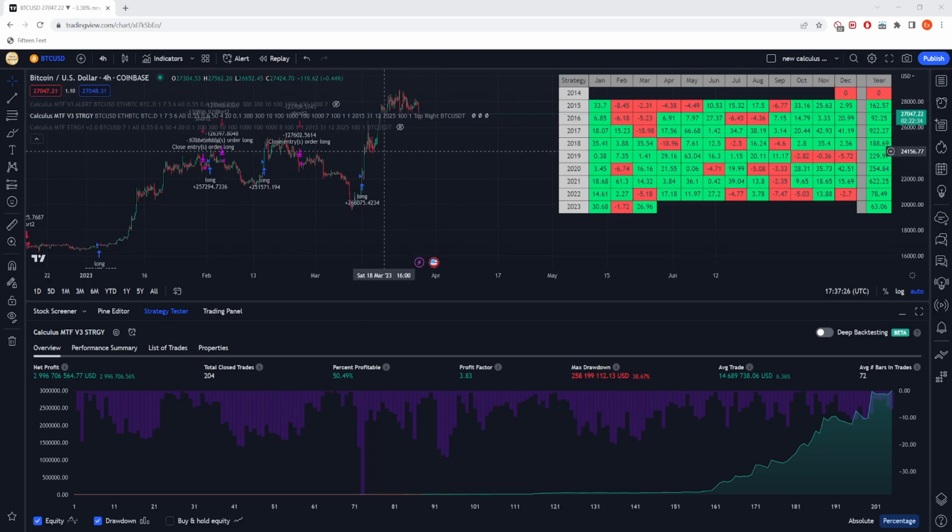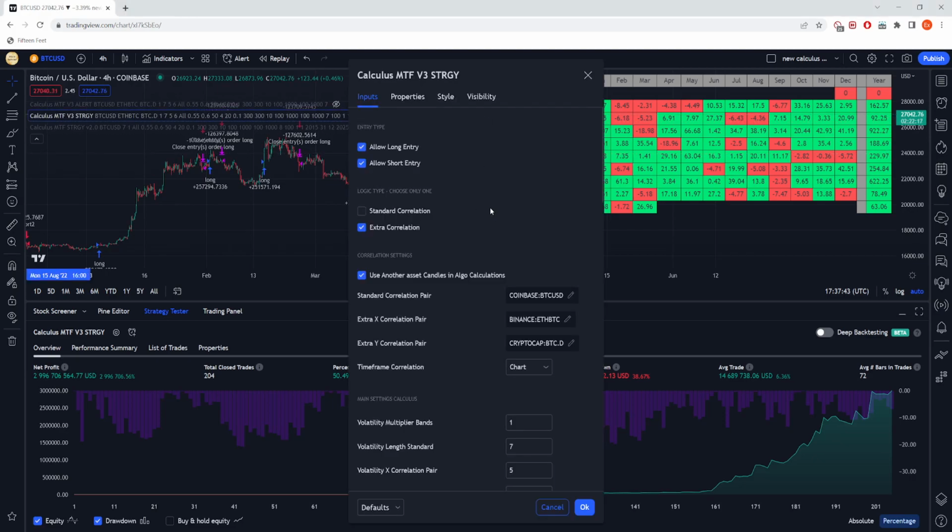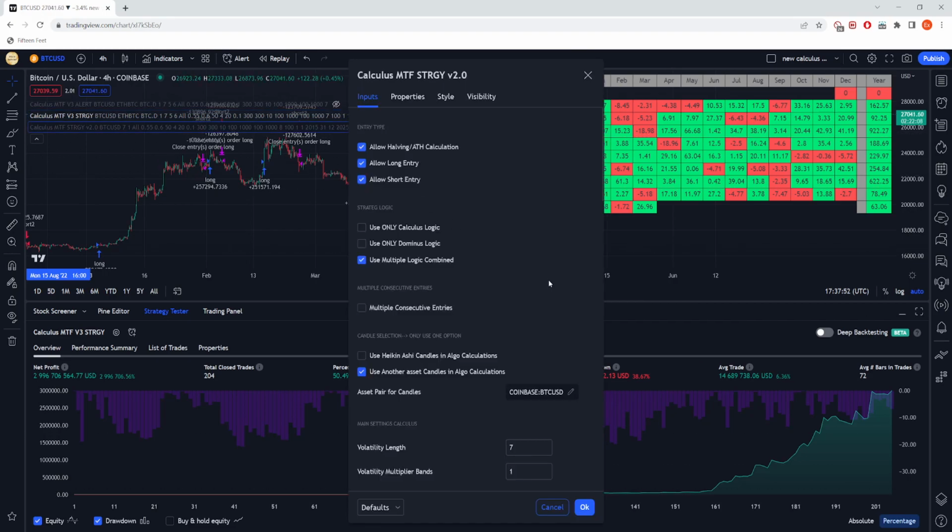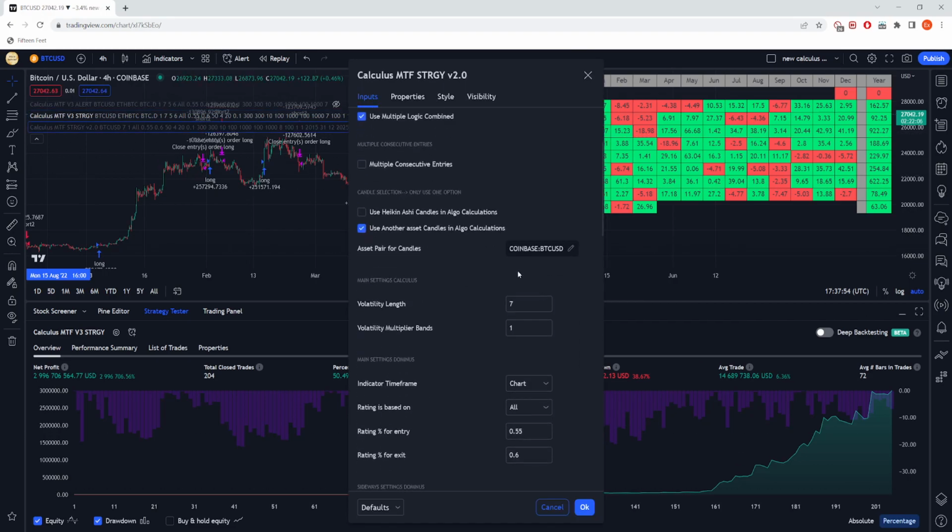Today I'm going to present the latest update which I've been working on for the last month for the Calculus. It's going to be a huge update compared to the previous version. The main reason behind is that now instead of using one correlation we can use multiple types of correlation at the same time. So for example, in the previous version we had just the correlation with BTC USD.